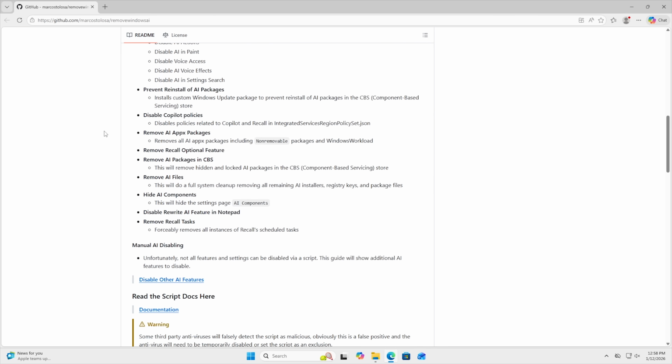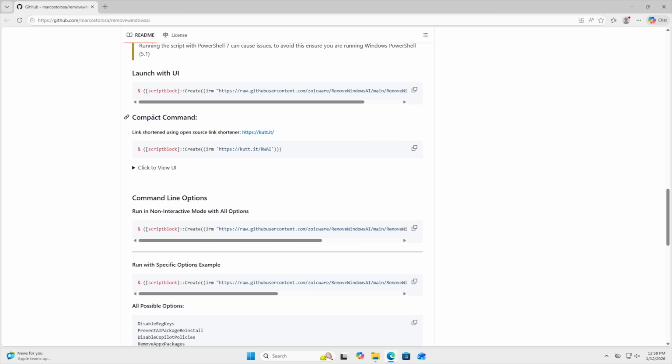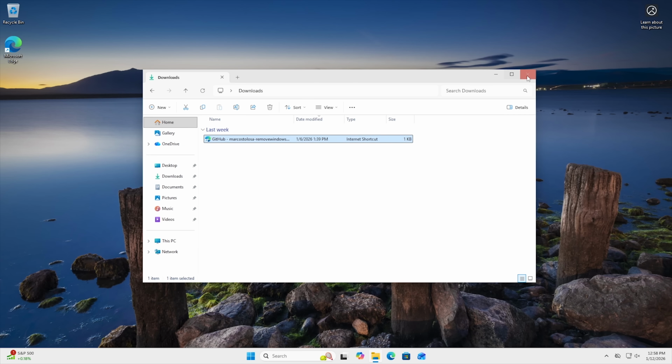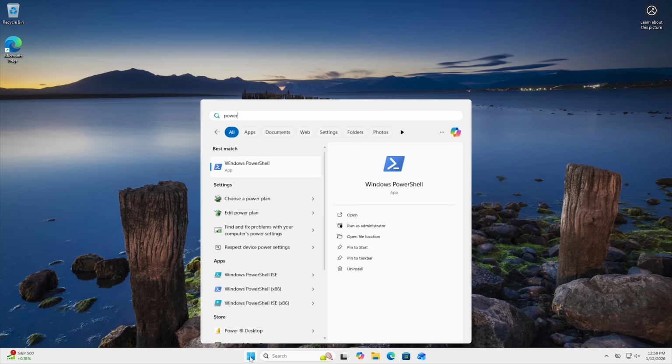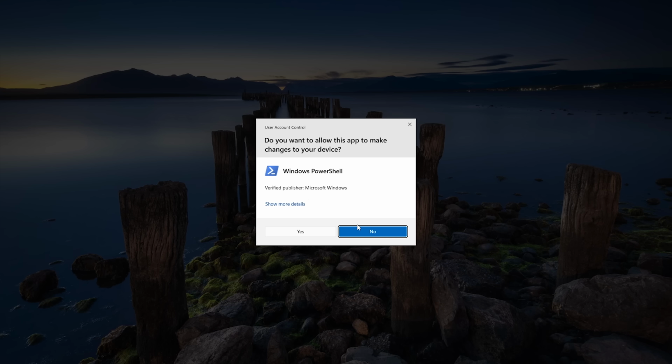What you're going to do is scroll down and find this right here. You want to copy the command itself. Now, I use the compact command because, well, it's smaller, of course. And then at this point, we can go ahead and close Edge. And then all we want to do is launch PowerShell, and then run PowerShell as administrator.